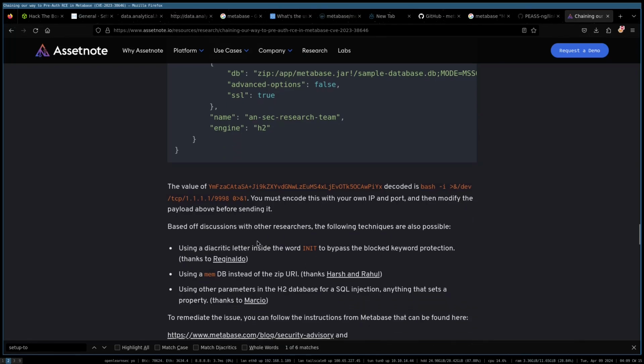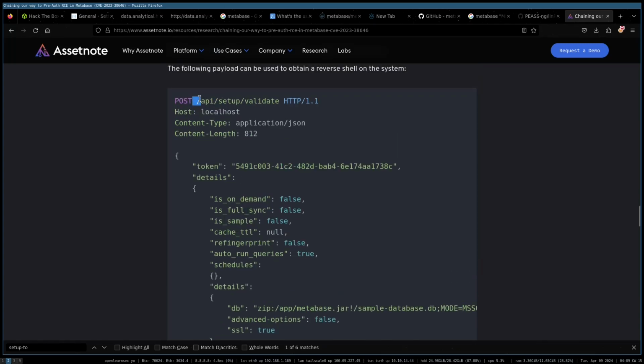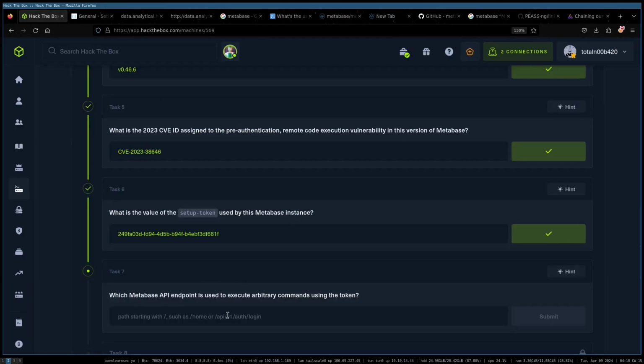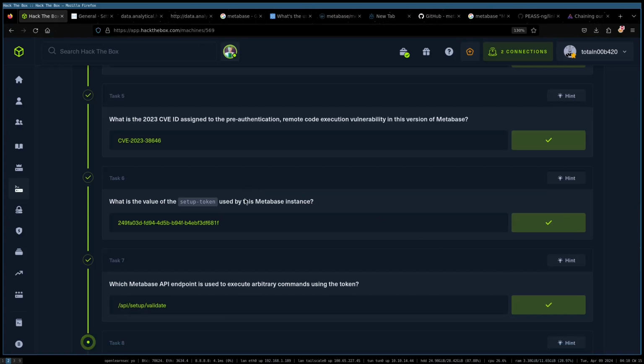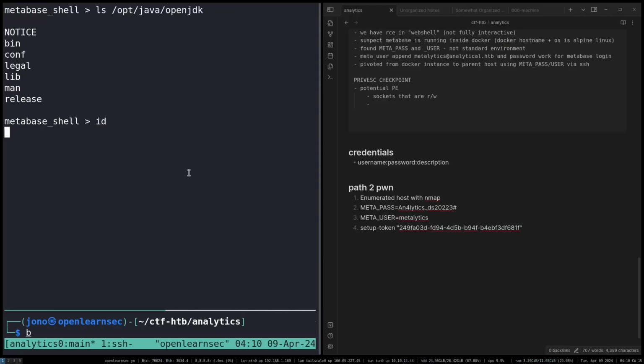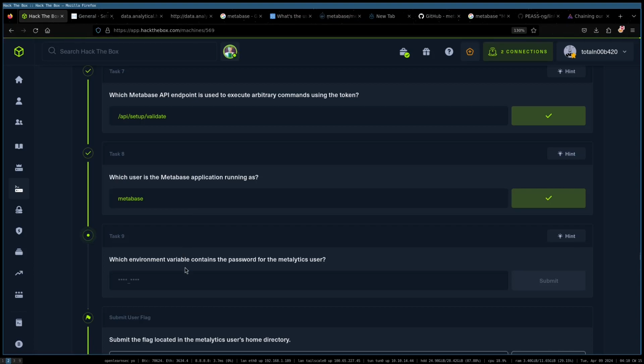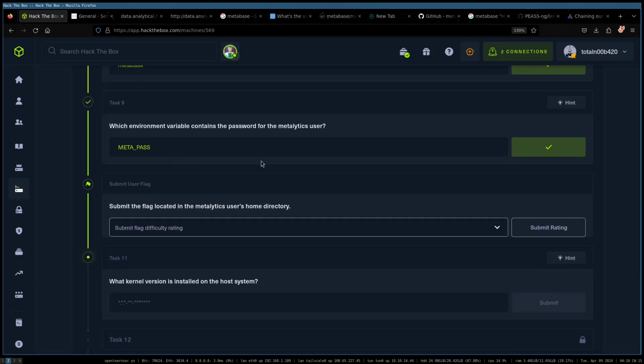Okay, so this is a breakdown of the Python code that we've already got. So the API that it hits in order to actually do the RCE. It's running as the Metabase user, right? Yeah. So we made a lot of good progress. We submitted the flag.